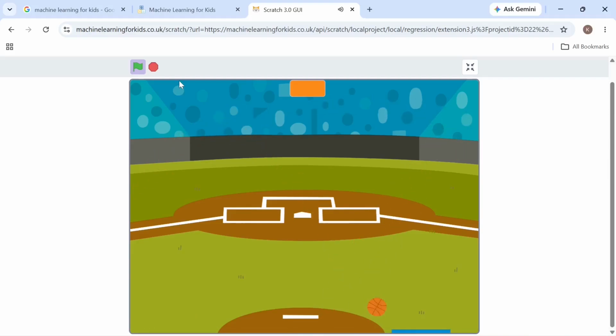It's completely based on how well you train your model. Try this and tell me if it worked for you. I'm waiting for your comment.